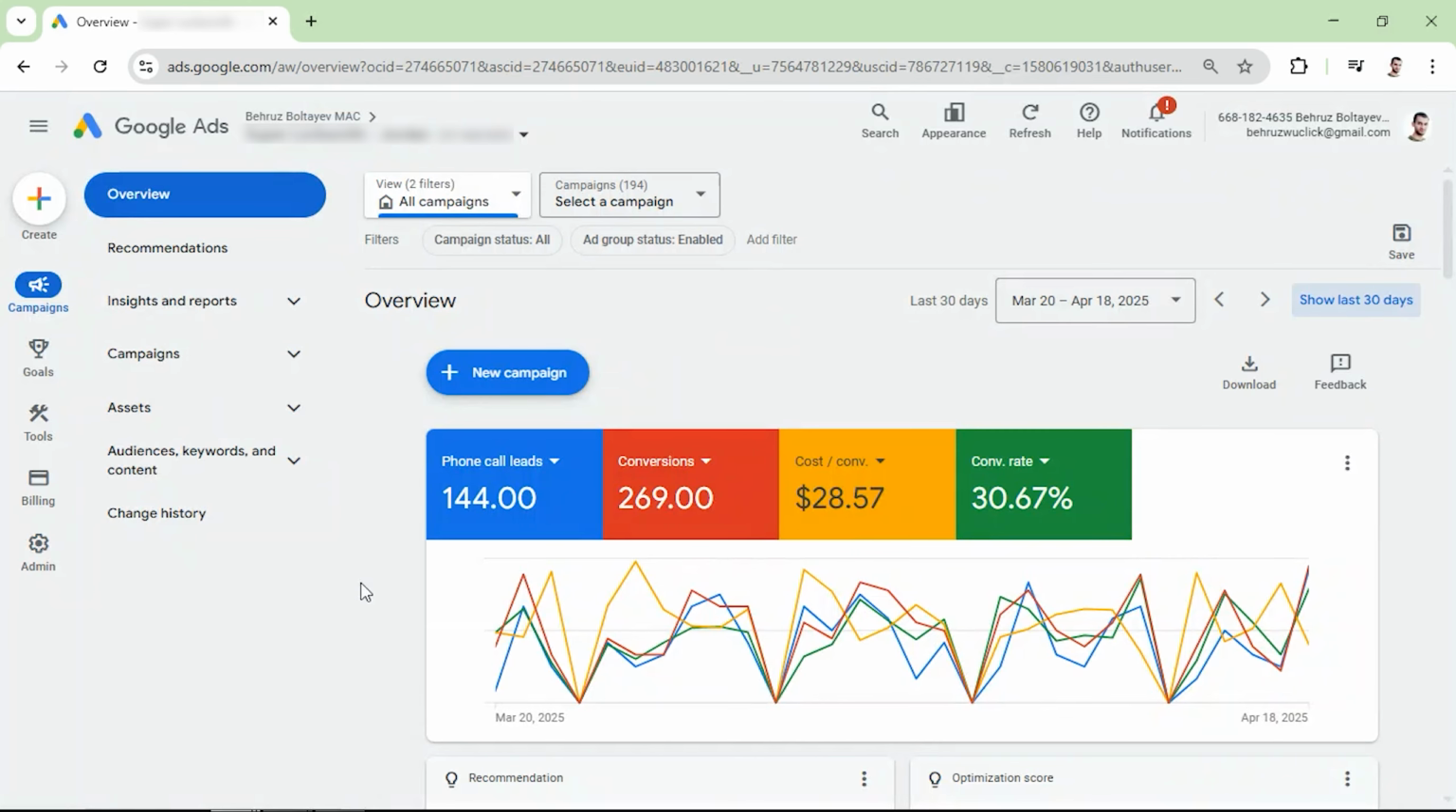So guys, we're in our Google Ads dashboard and we're going to go through the ways to optimize your Google Ads so you can get as many phone calls as possible. As you can see, for the last 30 days with this account, this is a local service business account, and their main focus is to generate as many phone calls as possible. For the last 30 days, we've generated 144 phone calls and 269 conversions, and these conversions consist mainly of phone calls and phone call button clicks from the website, and sometimes form submissions, but more than 90% of their focus is to generate as many phone calls as possible.